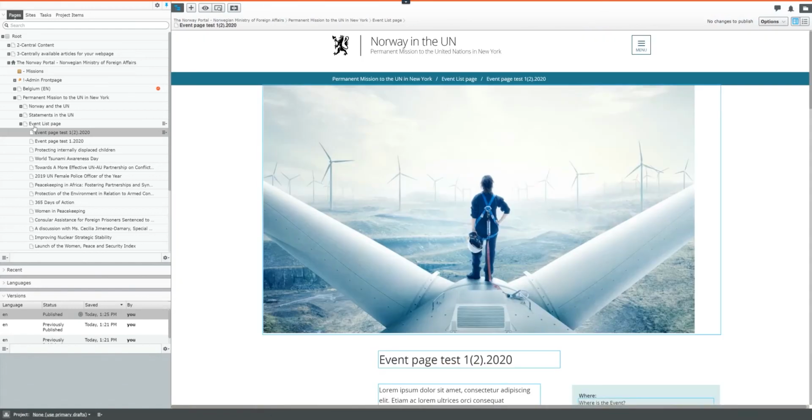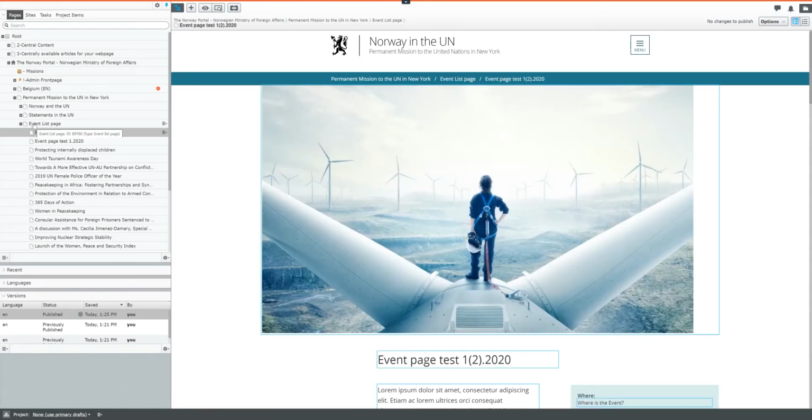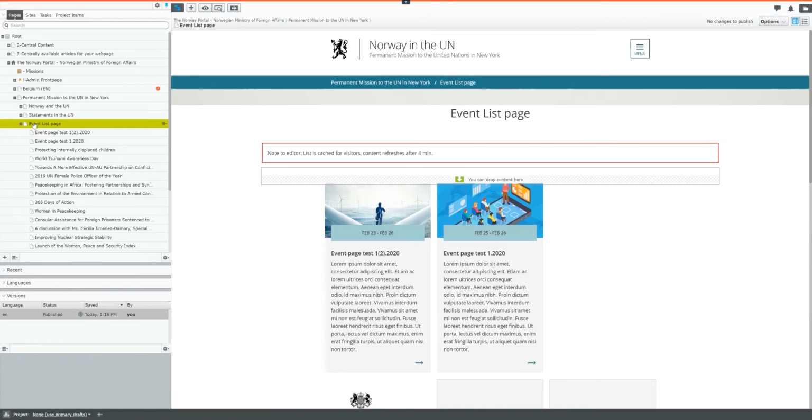Of course, the event list page uses a little bit of time before it updates and shows all these changes. But it should, it already did. So event page 1-2 now, which is the one that I changed, is now presented first, and the other one, which was the first one I created from the 25th, is now number 2. The event list doesn't do much else than this.